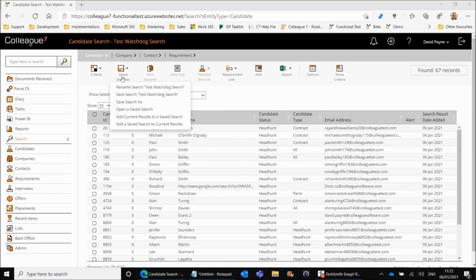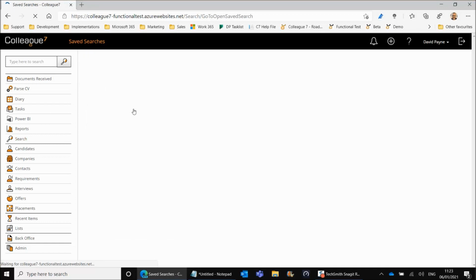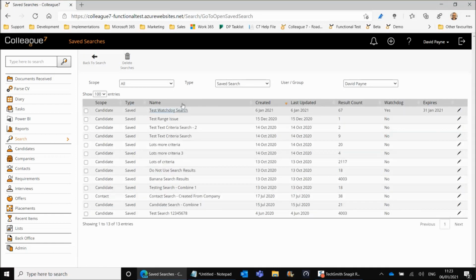So if we then go to saved searches and actually open the save search page, what you'll see in here is that you've got a list of essentially all of your searches, and whether or not a Watchdog is running against them is clearly shown from within this column. And if there's an expiry date associated to that, that also is advised here as well.